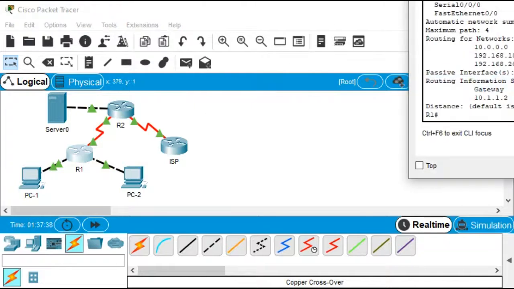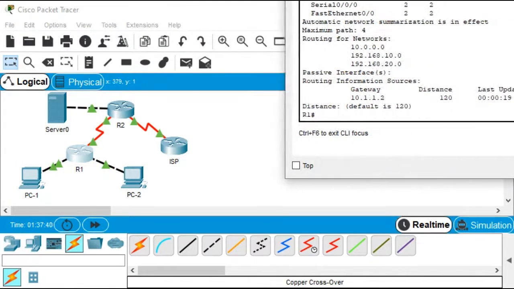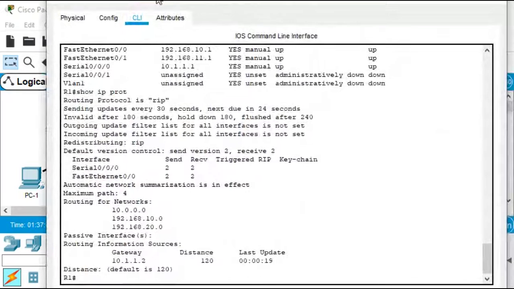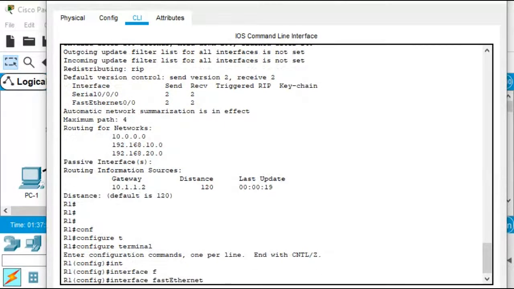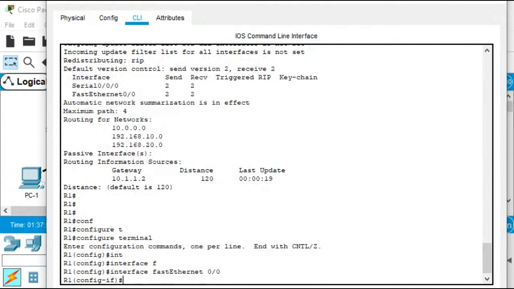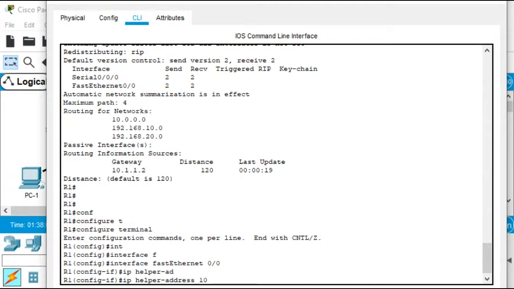So I'll click on R1, go to the configuration mode, go to interface F0, and the command is ip helper-address 10.1.1.2. What the heck is 10.1.1.2? Why, that's the serial port. That's our entrance into R2, which is the DHCP server we just configured.